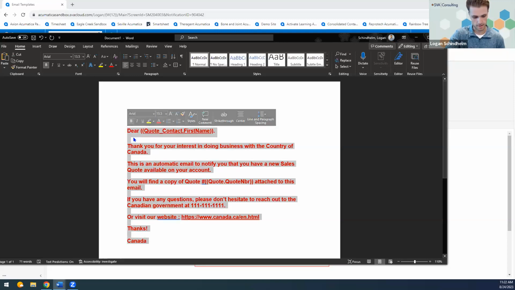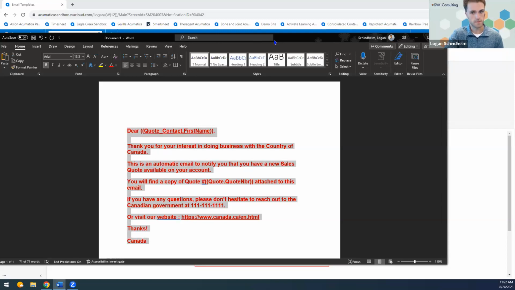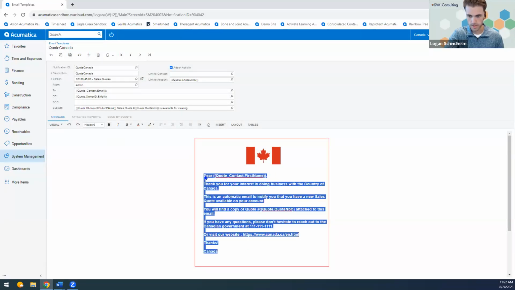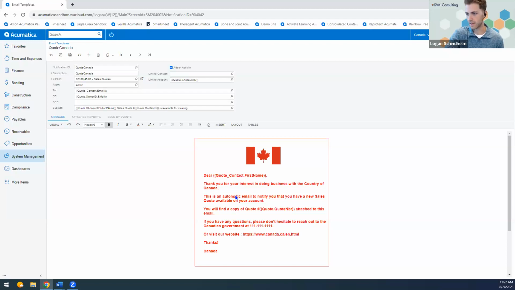If I were to just go ahead and copy this updated text color and then paste it in here, we'll see that text color updated. Again, this might not be the best example, as that might be pretty easy to update in Acumatica. Just a helpful tip to know that you can update it through a Word document if you are more familiar with the functionality in Microsoft Word rather than the email templates within Acumatica. I'll go ahead and discard that change.